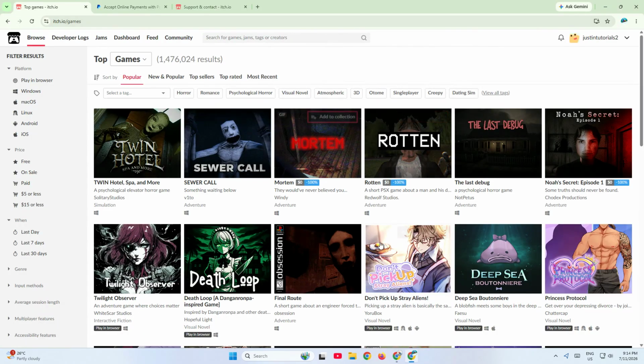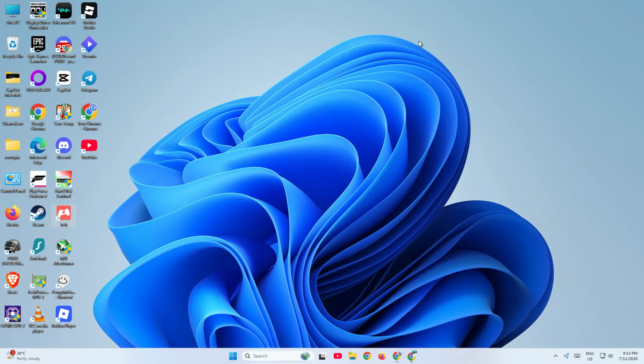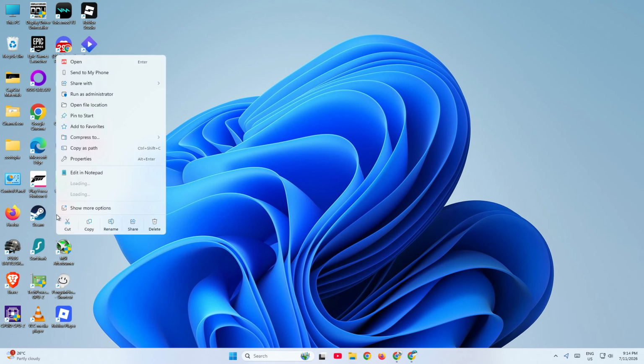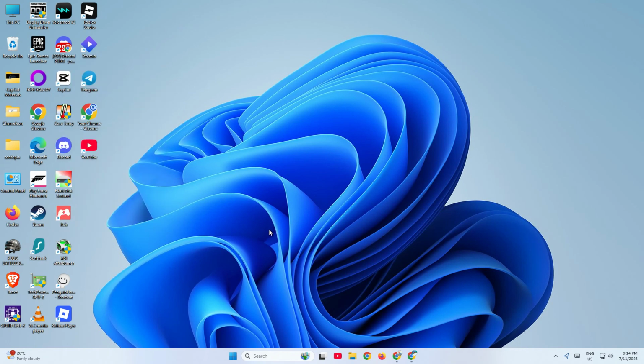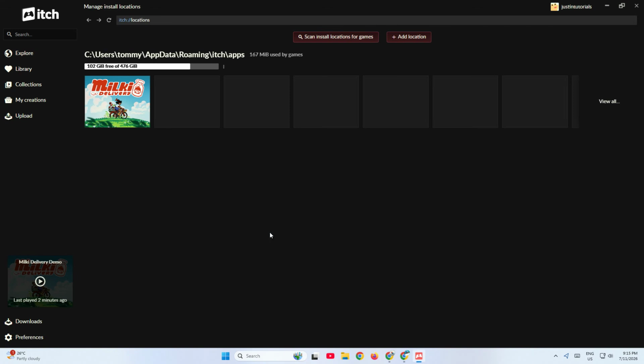Next, you want to run the installer with administrator permissions. This is a very important step because the installer may not have enough access to write files properly on your computer. Find the Itch-Setup.exe file, right-click it, and choose Run as Administrator. If a User Account Control prompt appears, click Yes to allow it to continue. Running the installer this way gives it full permission to make the changes it needs, which often fixes the error right away.